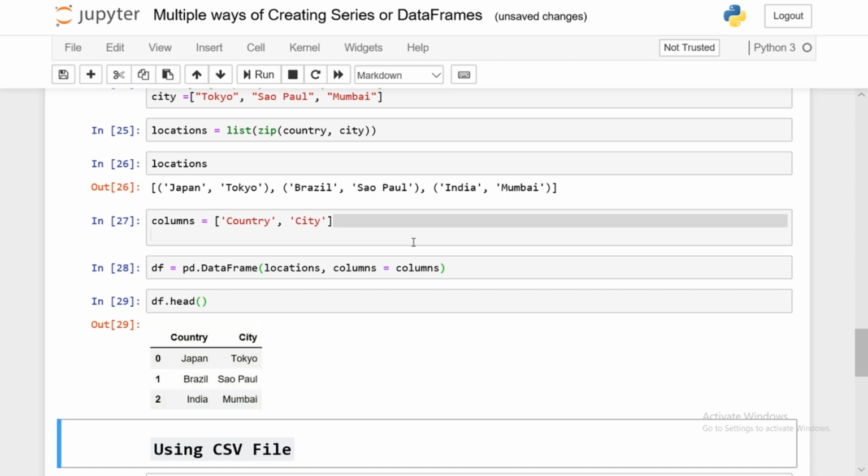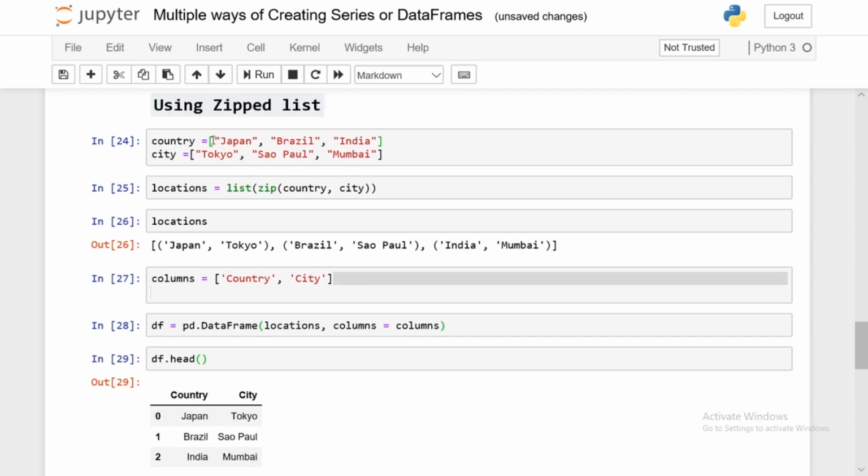So let's just go back up here. We had a list, country list, and a city list. So these are going to represent the column values. We zip them. So we have Tokyo, Japan. So if you look at the 0th row, basically these tuples are representing rows. Tokyo, Japan, Brazil, Sao Paulo.